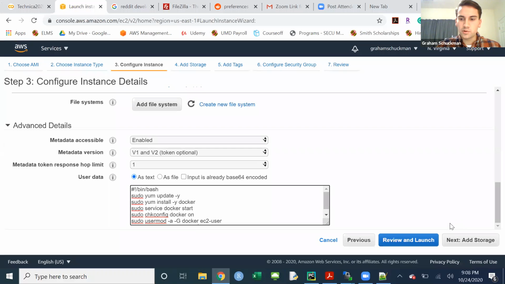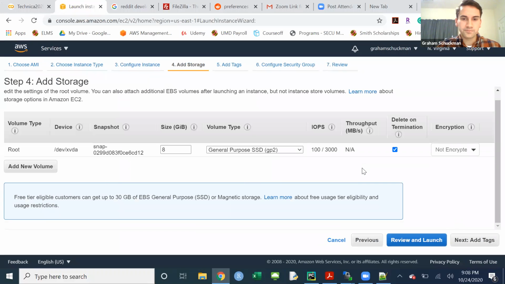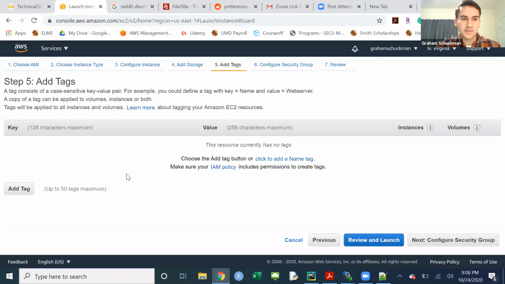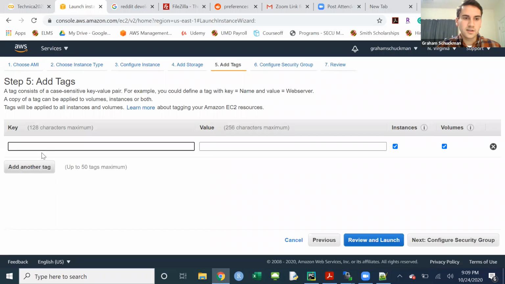So now we will go to add storage. In this case, the 8 GB root volume is more than sufficient. And we can add some tags. And tags are just metadata that you can associate with instances to make your life a little easier. So we can give it a name. I'm going to call mine Technica Neo4j.